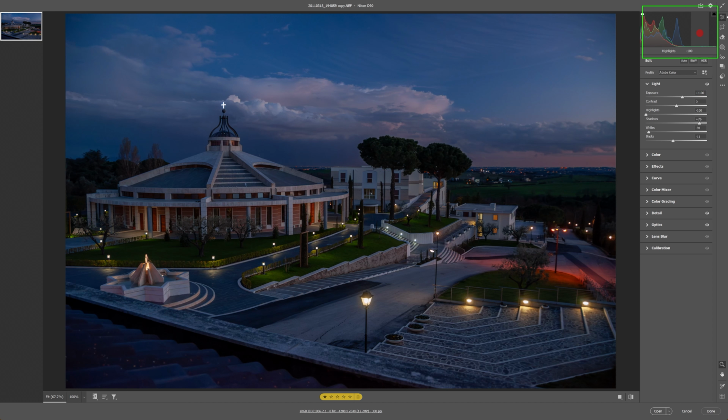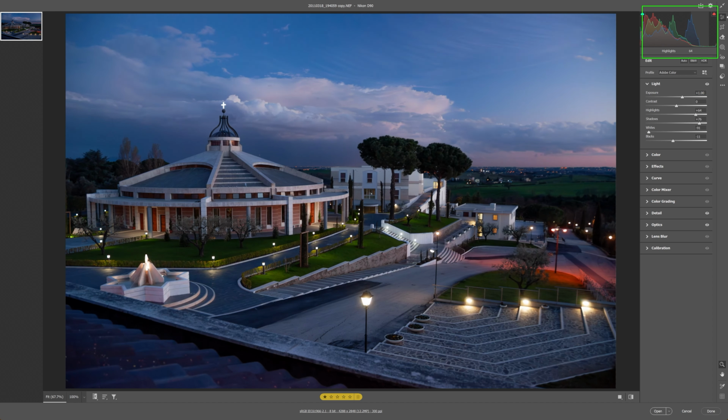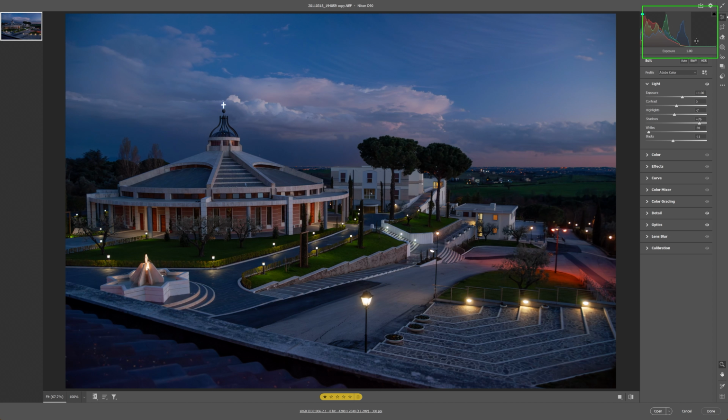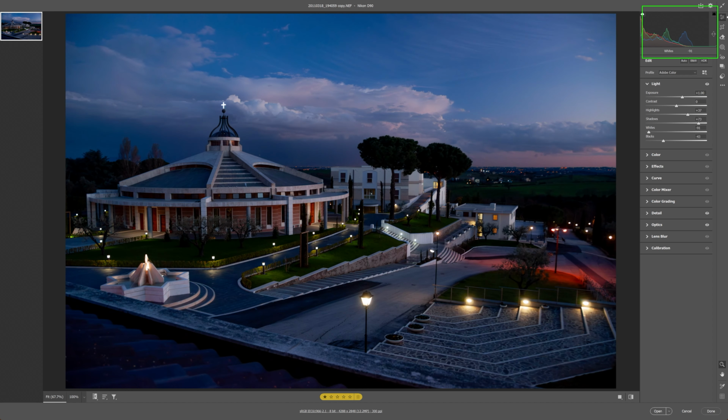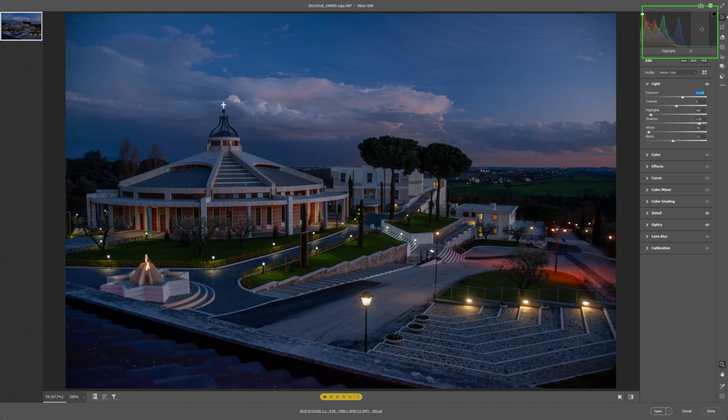Similarly, you can reduce highlights by dragging on that area in the histogram. Notice my mouse pointer is in the histogram area, and that is the area that is being manipulated. Similarly, you can manipulate shadows in the image, and so on. Blacks and whites are the same, so this is blacks and this is whites. Okay, so I'm going to press Ctrl Z to go back to my original setting.